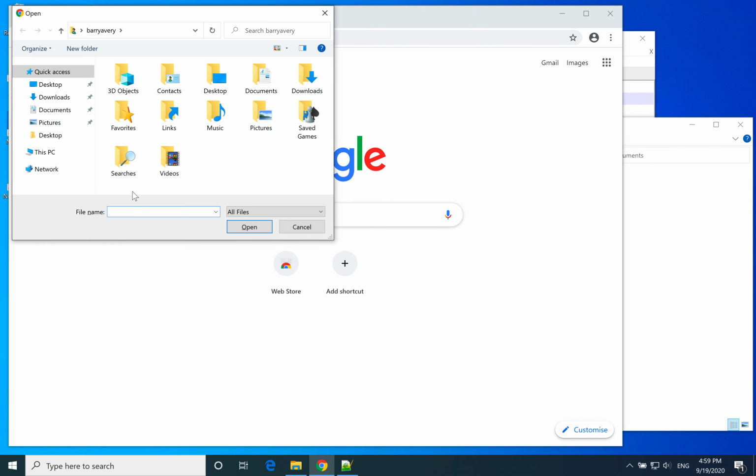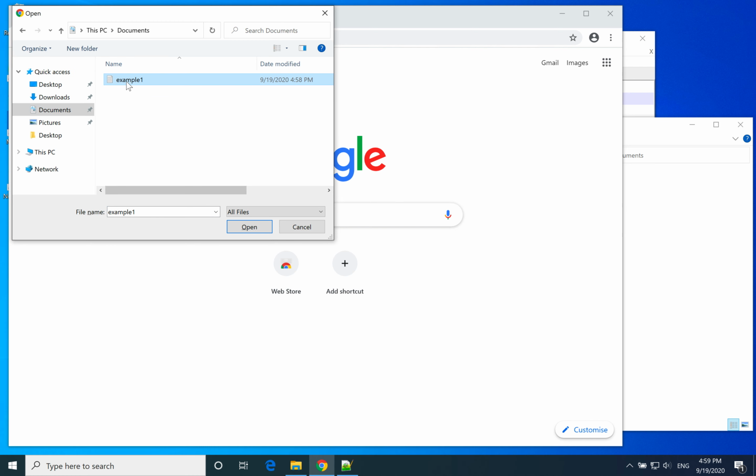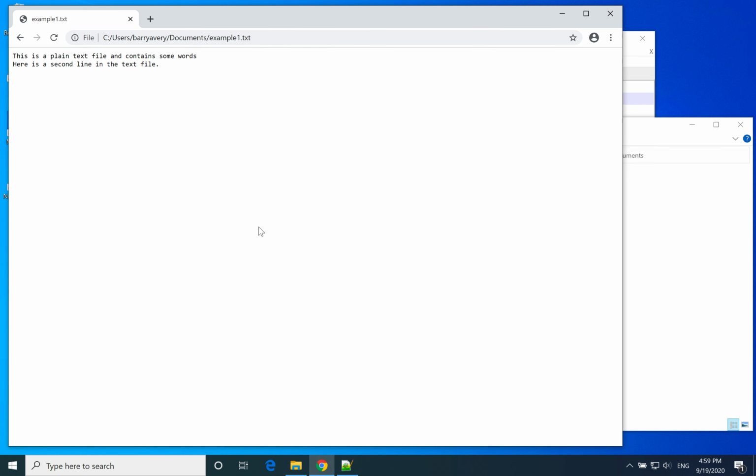What Control-O does is the equivalent of File, Open. So I could navigate to the Documents, find the example, and then click Open. And here it is. Here you can see my text file, which has been rendered and displayed inside Chrome. As you can see, the two lines that we have are shown here.